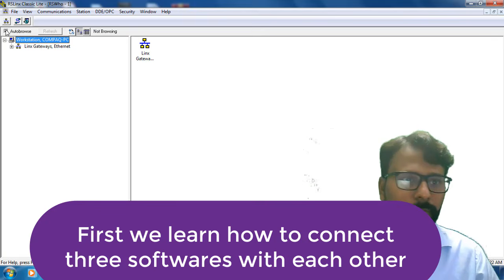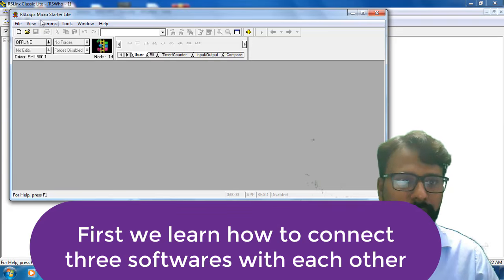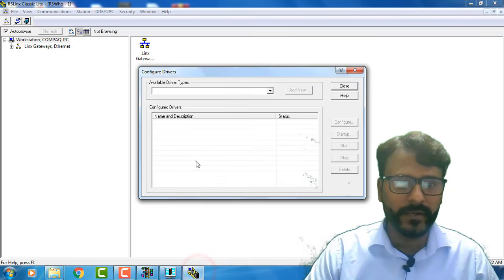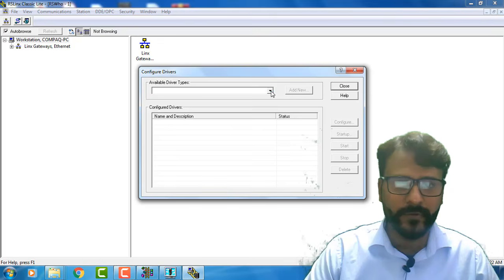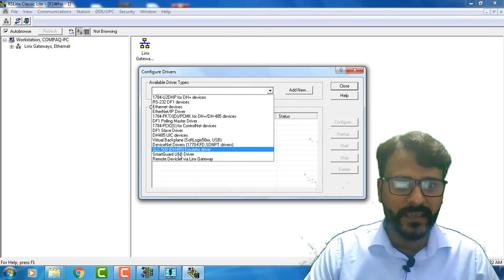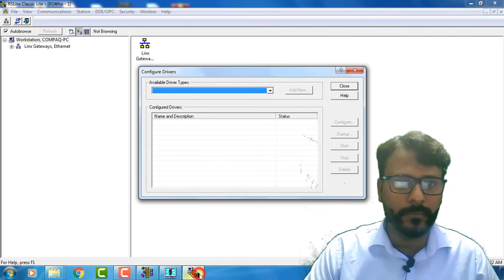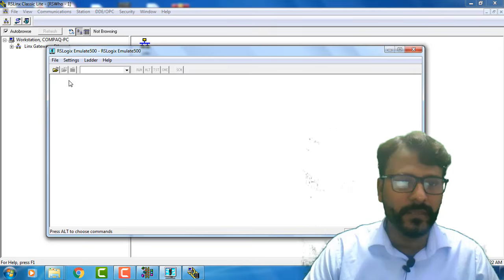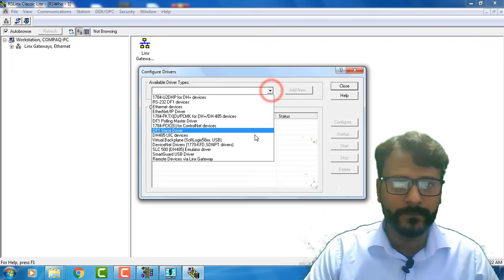First you have to open this one and see the available driver types. We want to link RSLogix Micro with the emulator, so we will choose the emulator driver. You can see this is the RSLogix 500 Emulate driver. This driver will automatically link both your programming software and this emulate simulation software. So I will select this one.